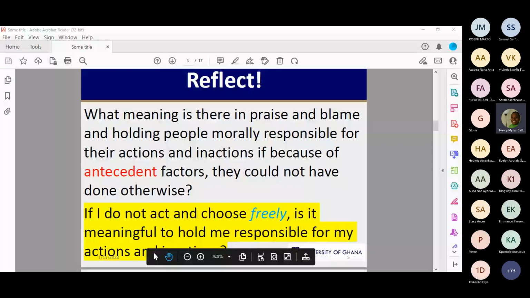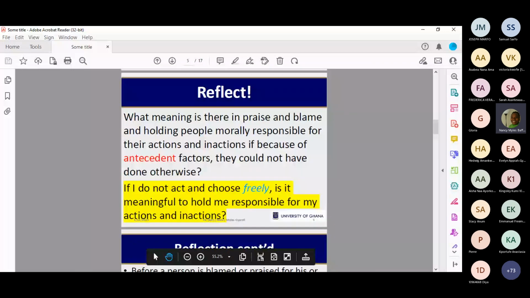Reflect. What meaning is there in praise and blame? Holding people morally responsible for their actions and inactions, if because of antecedent factors, they could not have done otherwise. If I do not act and choose freely, is it meaningful to hold me responsible for my action and inactions?